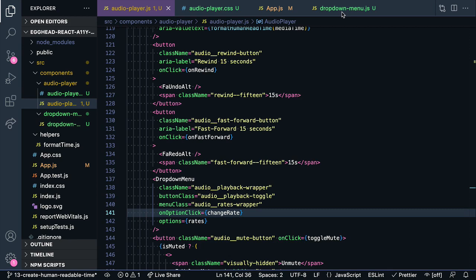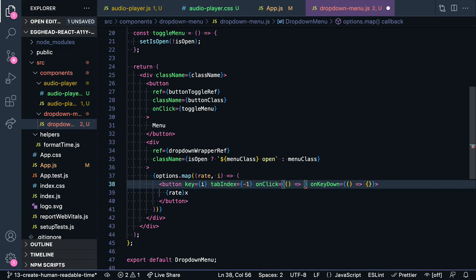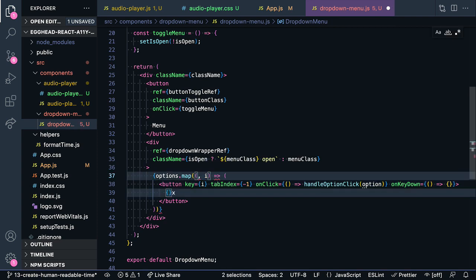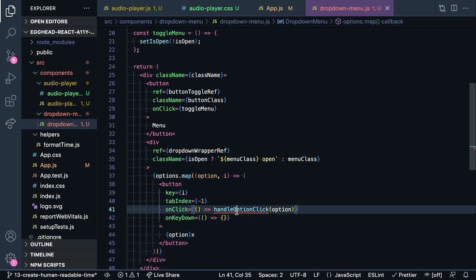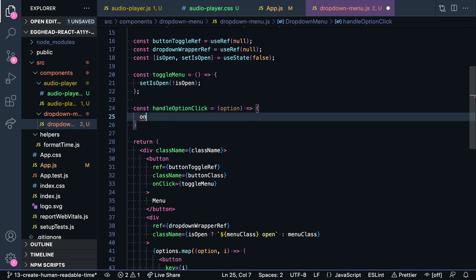Now we want to make sure that we actually use that in the dropdown menu. So let's go back to the option. We're going to replace that with a function called handleOptionClick, and we are going to pass that function the option. Just to make this a little bit more consistent, instead of using rate, we will change that to be option. Now let's create that function. So let's go up. Next, we'll write an arrow function, so const handleOptionClick. We'll pass in that option as a parameter, and in that, we'll do onOptionClick option.